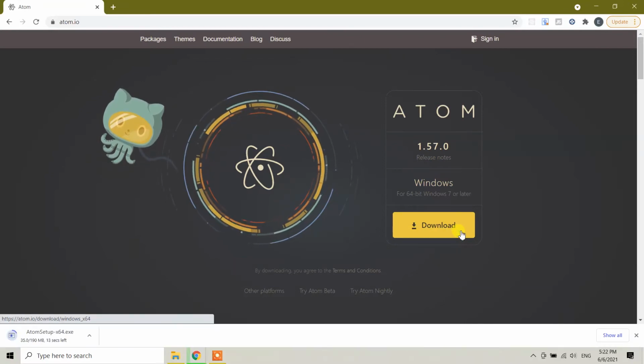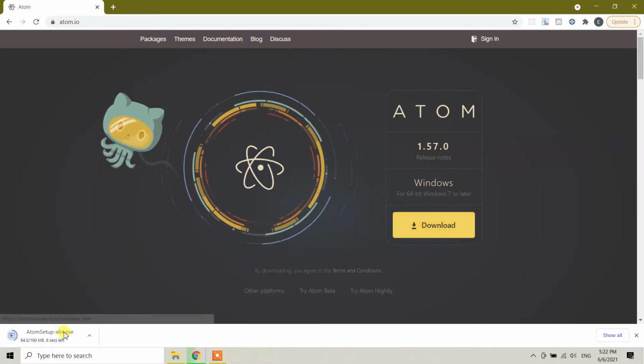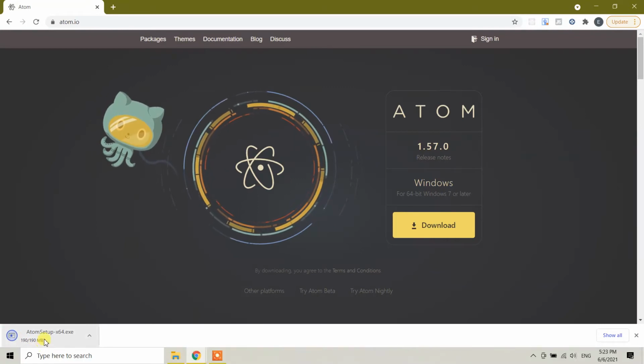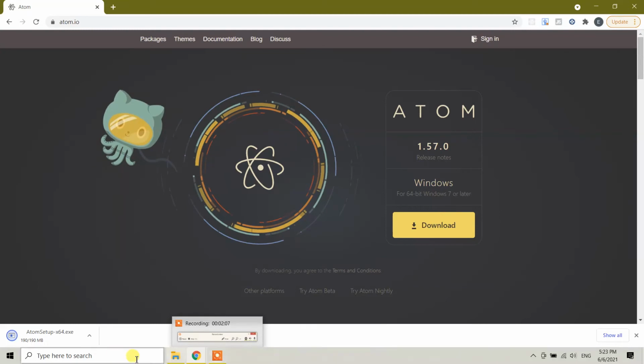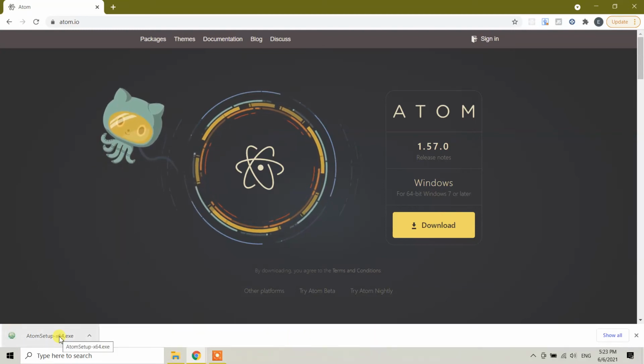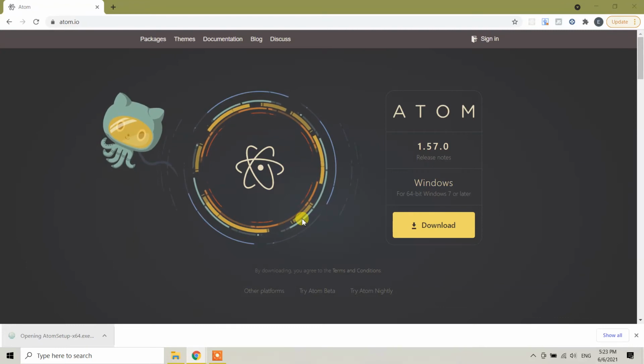Once you click, the download process starts, and you will see that it's 190 megabytes. I have very fast internet, and it's going to be downloaded very soon. You're going to wait a little bit, and let's see. Yes, it's done, and I'm going to click on the downloaded .exe file.